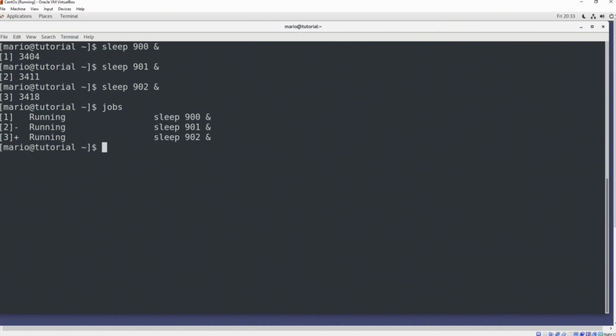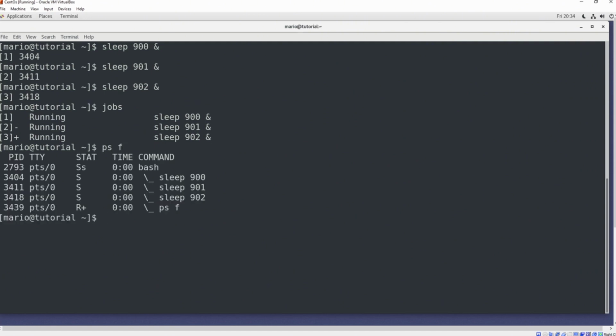As stated before, the 1 in front means that this is the job number and the number after it is the process ID. So if we were to run the jobs command, we can see sleep 900 is the first job to run. Sleep 901 is the second one, and sleep 902 is the last one. The plus sign here means that this is the last job we have sent to the background, and the minus sign means that this is the second to last process we sent to the background. Now let's type ps space -f and hit enter to check the PID or the process ID.